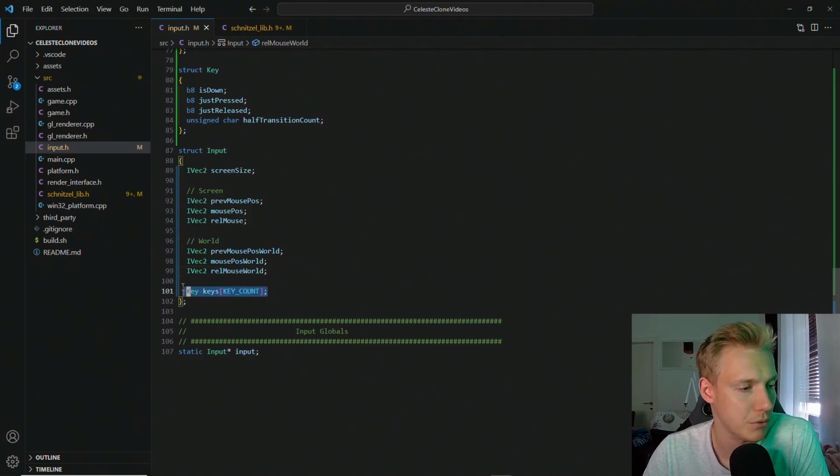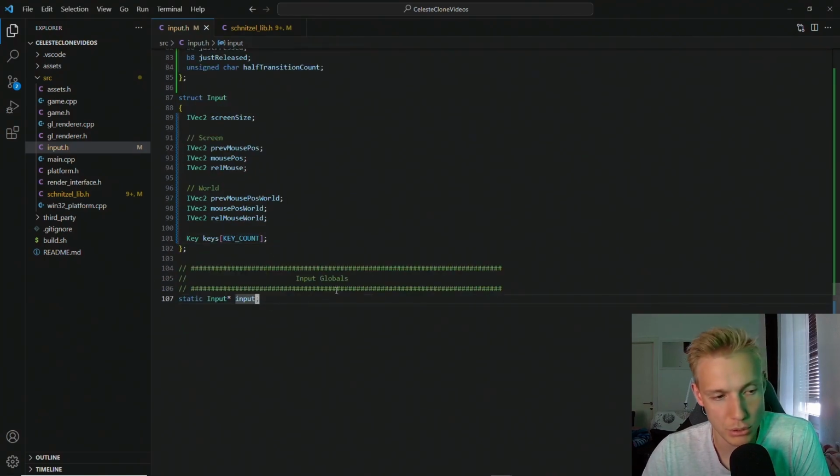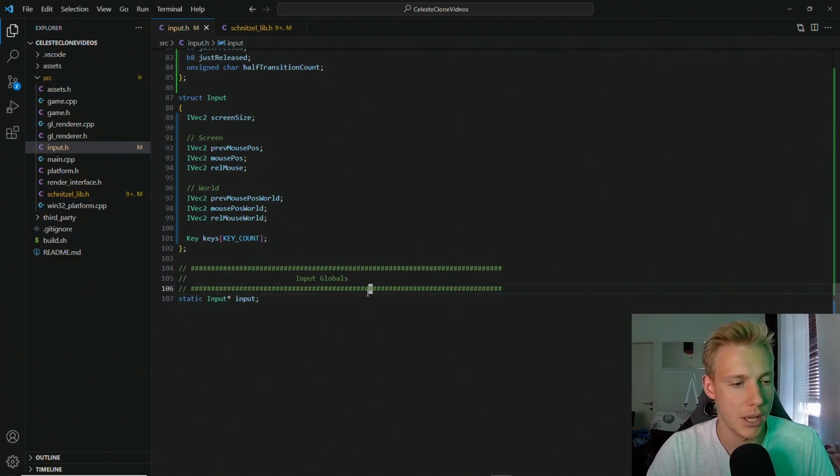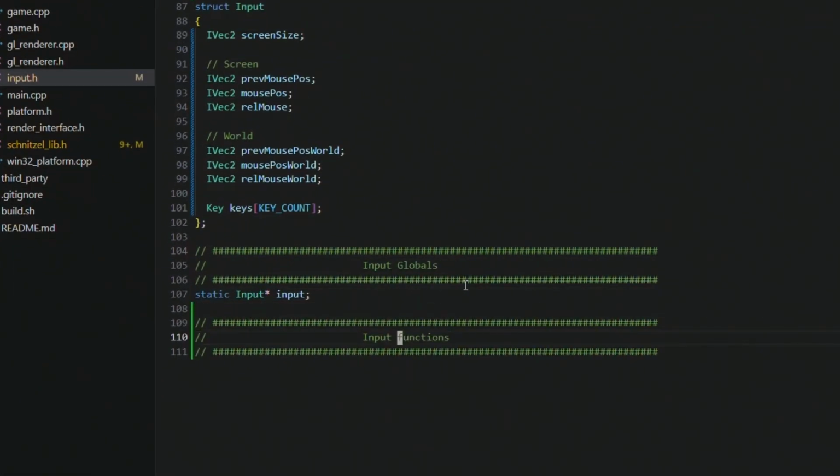And then at the very bottom we have the keys that we want to look at. Right now we only have input globals here. We also want to have functions that tell us, did a key just get pressed, released, is it down, something like that. And in order to do that, we create another section. We call that input functions.